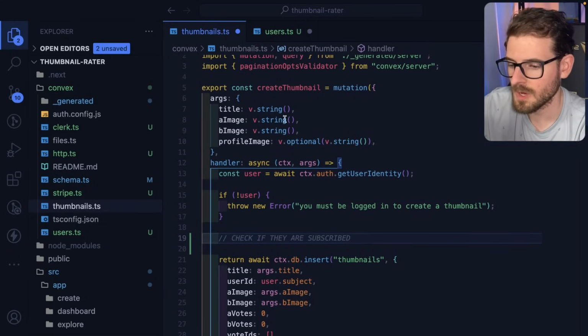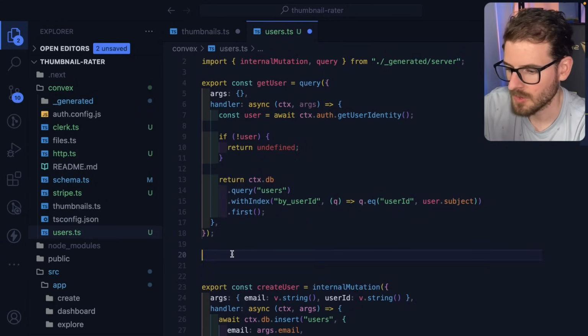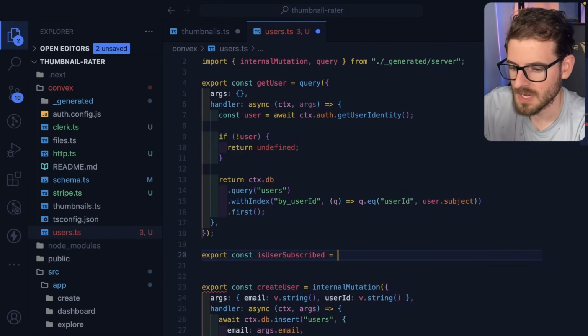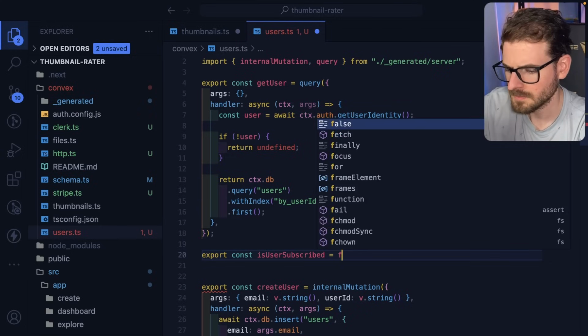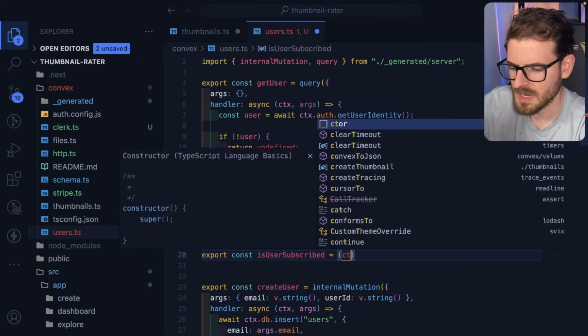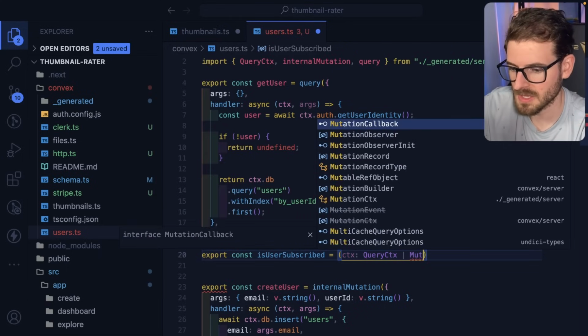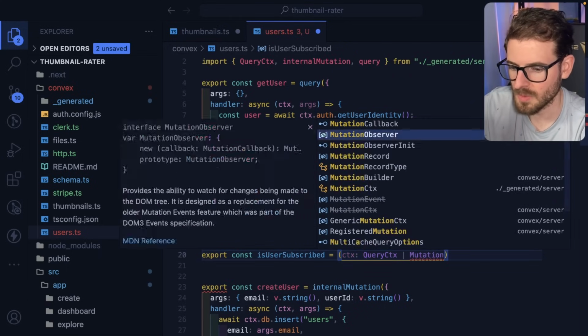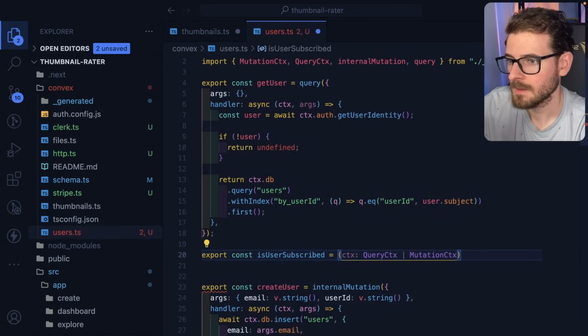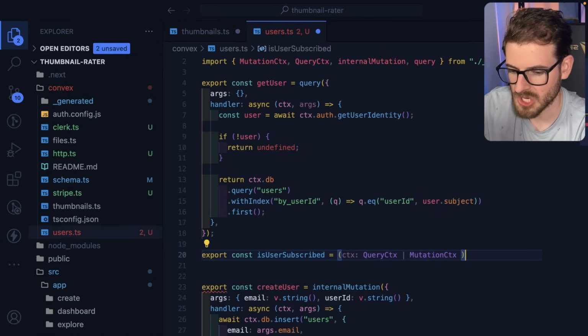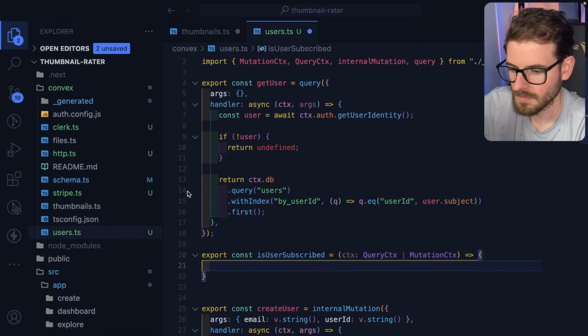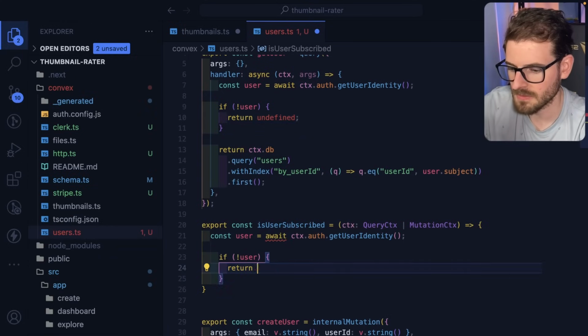Okay, and how do we do that? Well, we're going to make a helper function, and we're going to pass in context. So I'll go over here to users. I'll say export const isUserSubscribed, and this is going to be a function that takes in a context object, so I can say a query context, or it could be a mutation context. These are two types that you'll get from Convex. And then we basically want to check this stuff. I'm going to grab this, and if the user is not defined, I'll say return false.